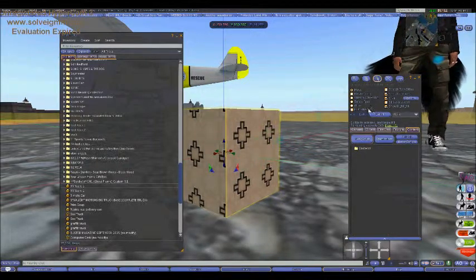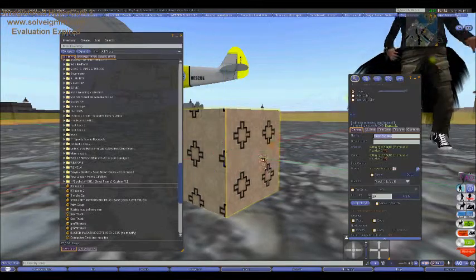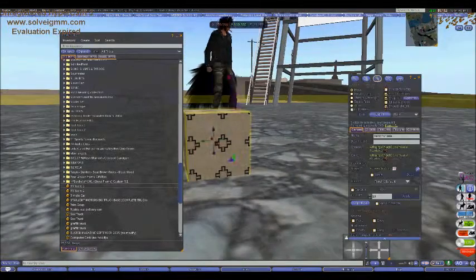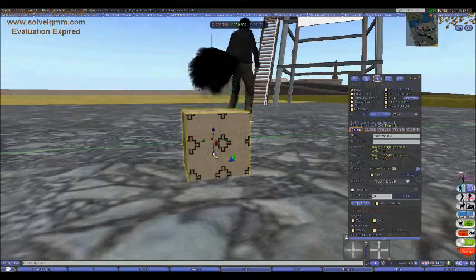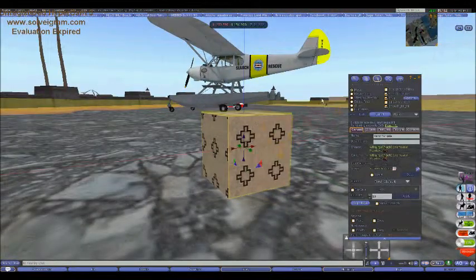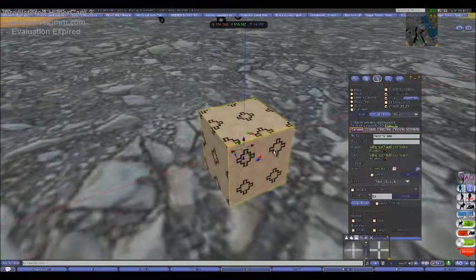So that's about it for this edit menu. 90% of the building in SL is just hands-on, just getting yourself to a sandbox and going out and actually building something and stretching the prims and stuff.